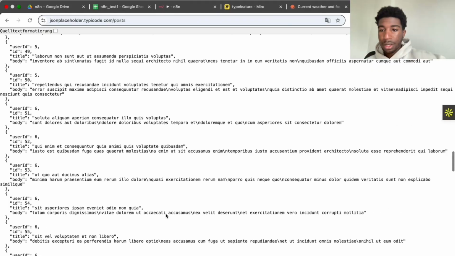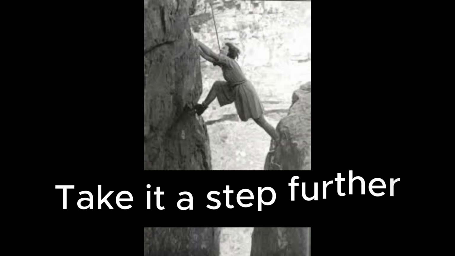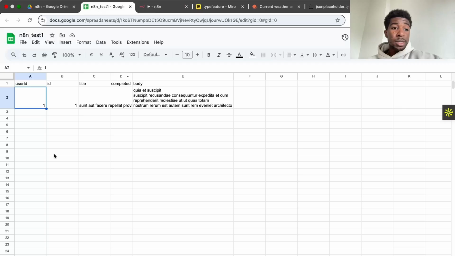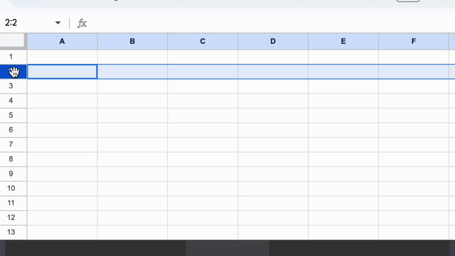In the last video, we pulled data from the web using an HTTP request. Now we'll take it a step further, connecting n8n to Google Sheets so our data gets written automatically. The operation that we are using here is append row. Every time the workflow runs, it will add a new line with the data we just got.